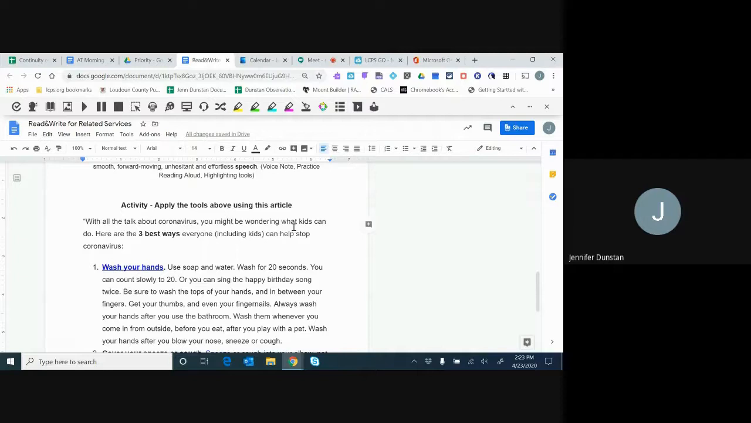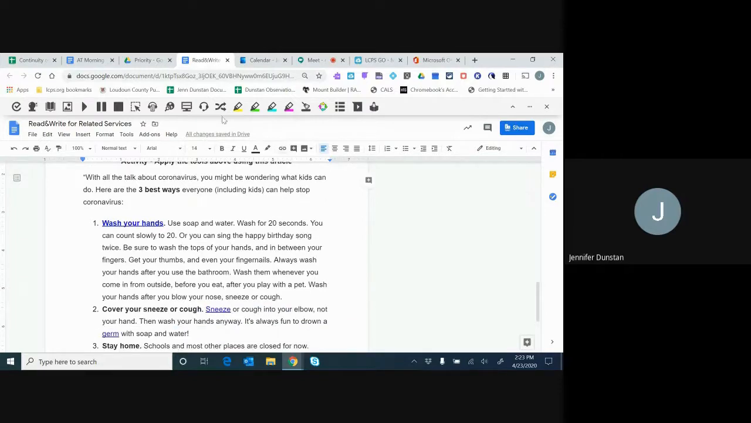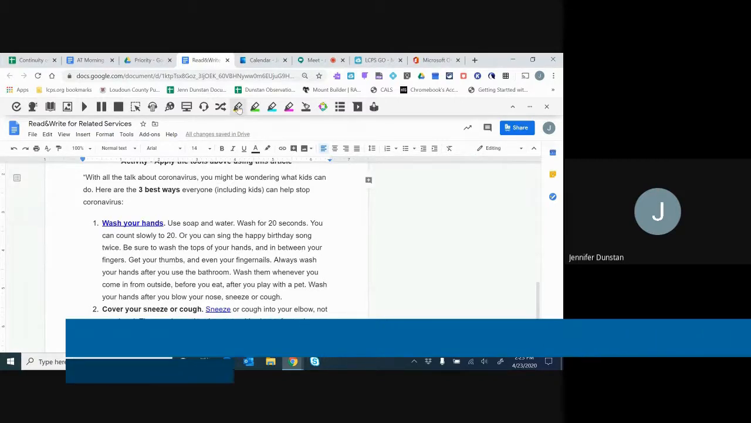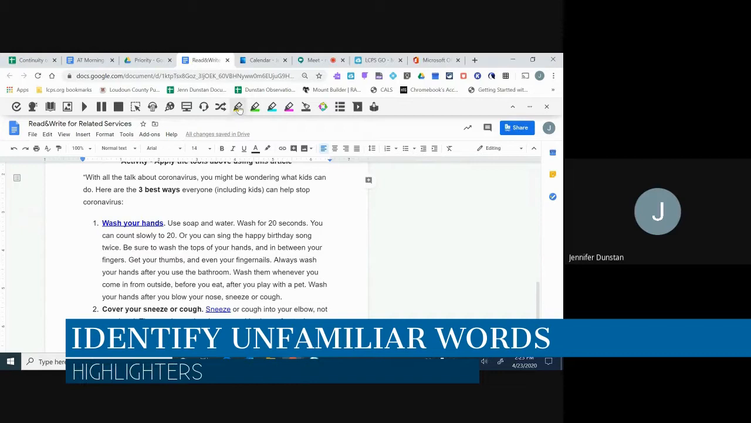Another good tool for receptive language skill development, especially in the area of vocabulary, are your highlighting tools. If you give a student a passage and ask them to read it and comprehend it, you can also say to them, highlight the words that are unfamiliar to you. Highlight the words that you're not sure what they mean, and then you can go over them together.